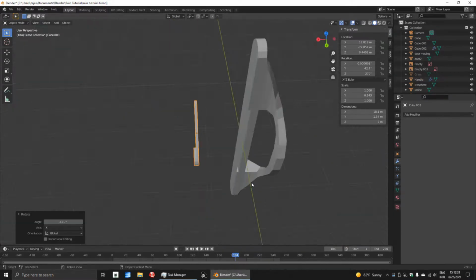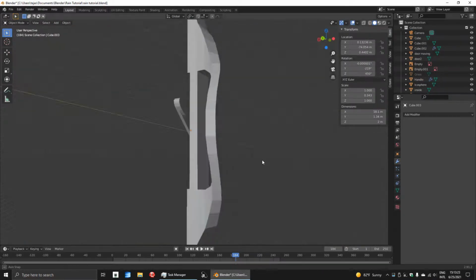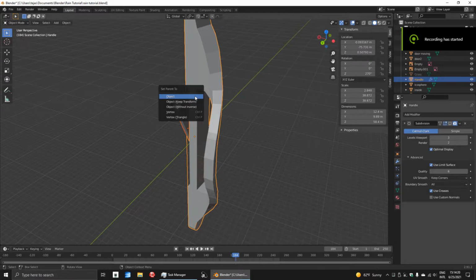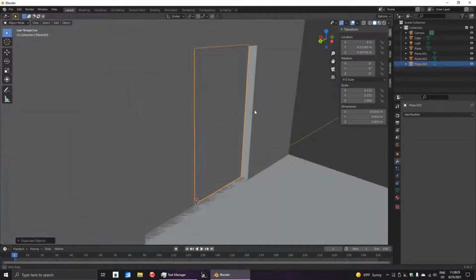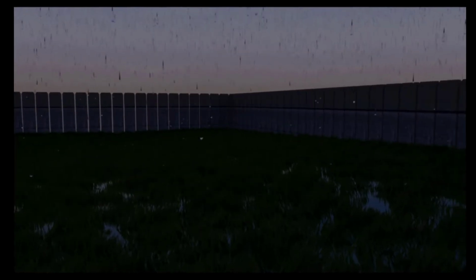Finally, I make a little hole in the handle, position the knob inside, and set the knob's parent to the handle so that I can move them around together. BAM! Handle, door, and basic flooring done. Now we're gonna go to the outside.